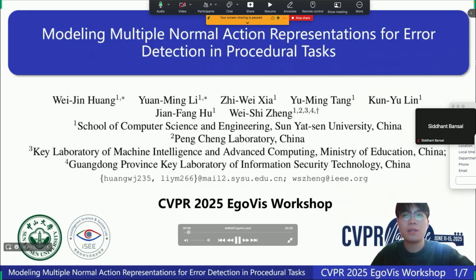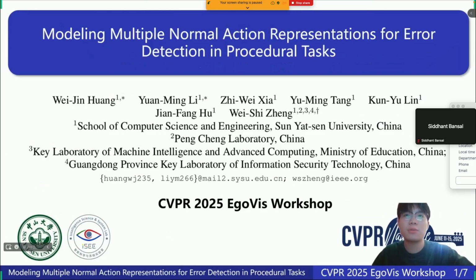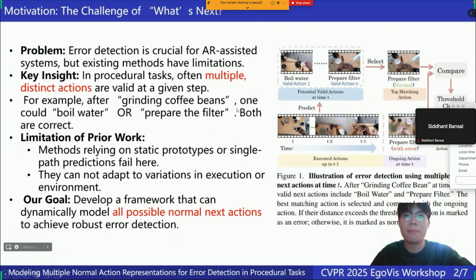Hello everyone, my name is Wei-Jin Huang. It's a great honor to be here at the Egocentric Vision Workshop. Today, I'll present our work on modeling multiple normal action representations for error detection in procedural tasks, a collaborative effort with my colleagues.